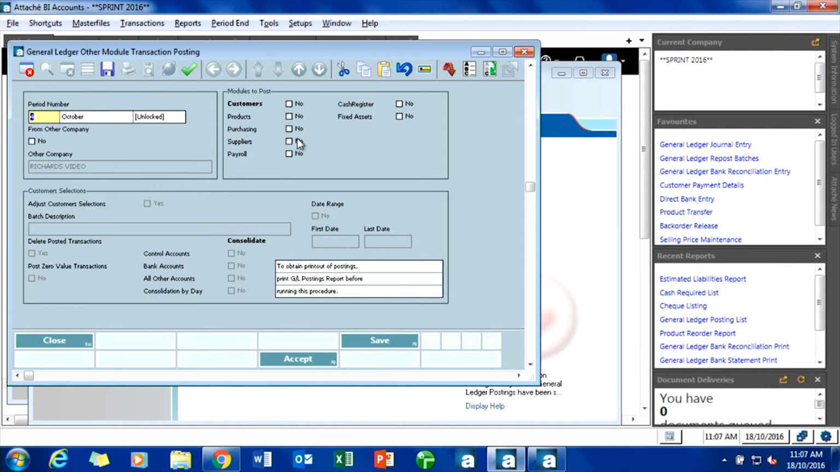for period 4, if I was going to do something like suppliers, when I click on the date range, it will automatically default to the period number date range. So if you only want October transactions to go into period 4, you just set in your general ledger options, auto period, and the date here will always reflect the period number.